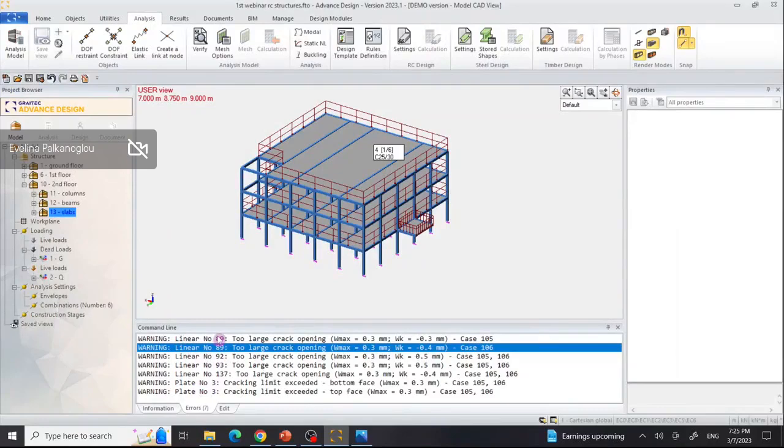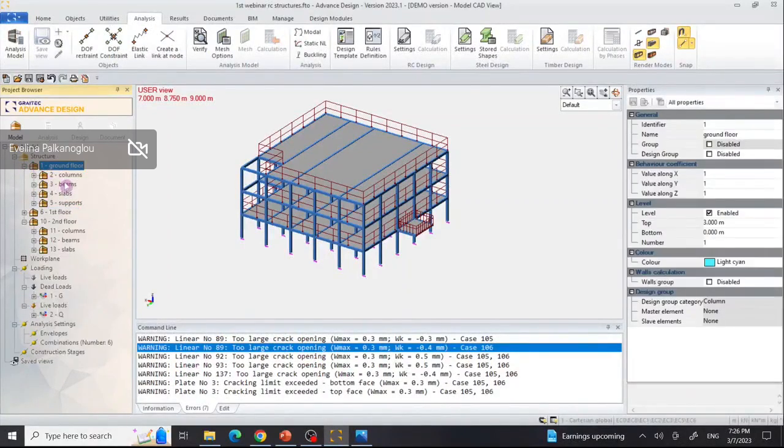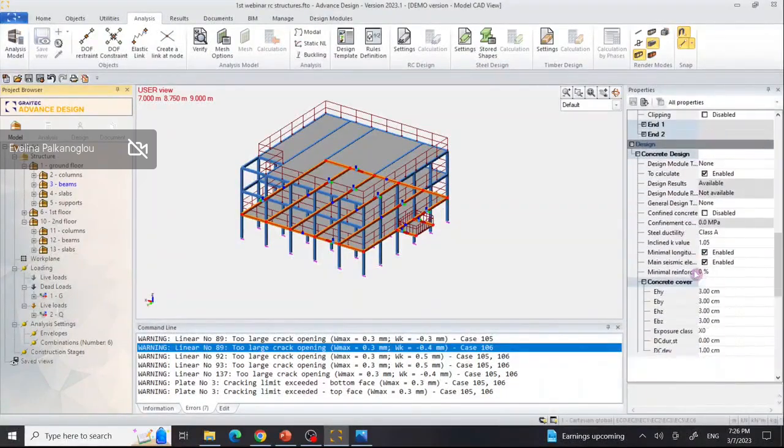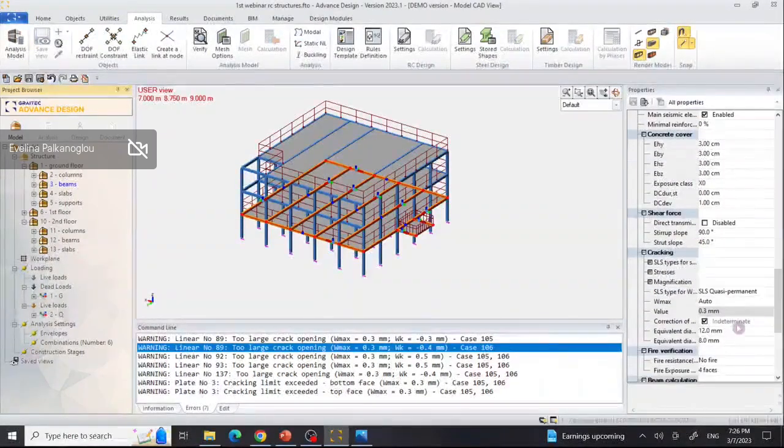As you can see, we get this warning only for certain elements. So basically, an easy way to check is to apply the cracking correction type to all the linear elements. For this particular webinar, I will just try to apply this correction to all elements, just to be on the safe side, just to make sure that all the elements will have the correction of cracking assigned, with cracking enabled.